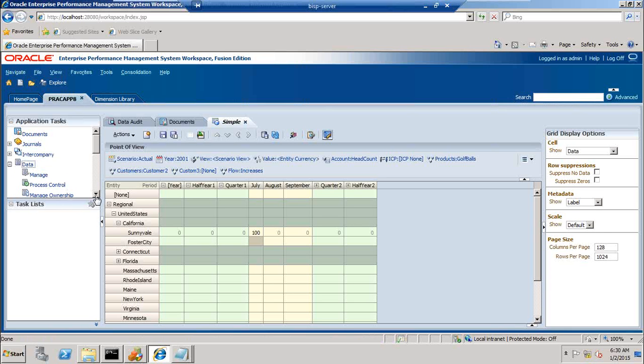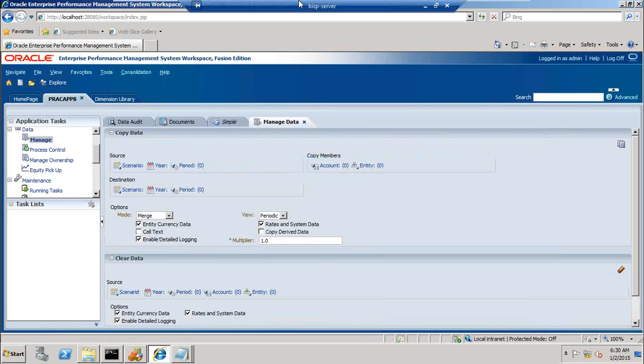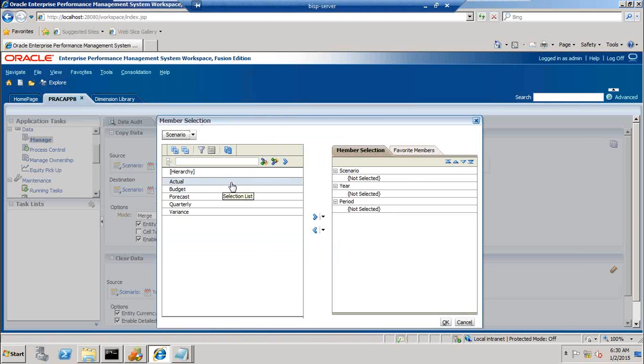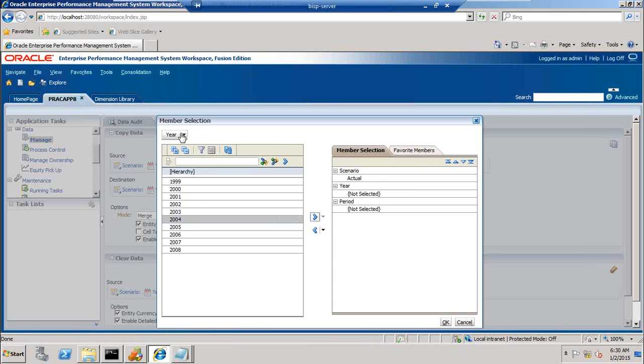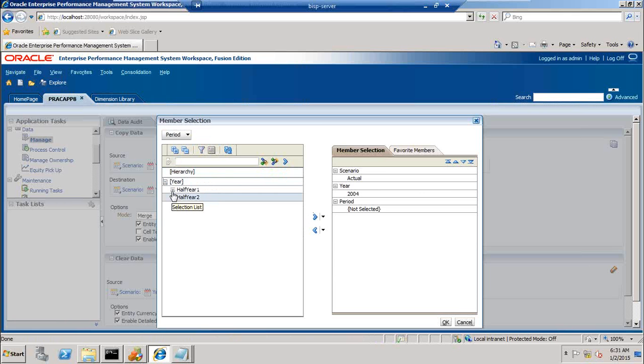On a data task, under manage, there is an option called data copy. So define source to target. I select my source as actual. I'll copy from actual, year 2004. For which period, I'll select all periods, or you can select a specific intersection. Just to speed up my data load process, I'll select the intersection as July, my period.